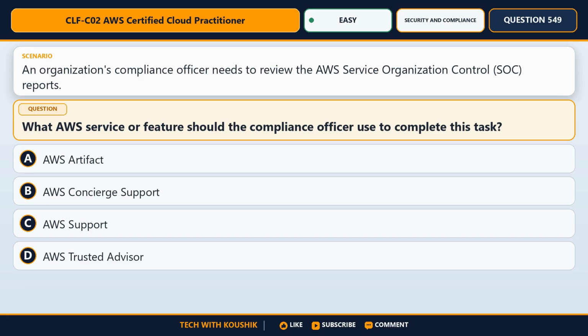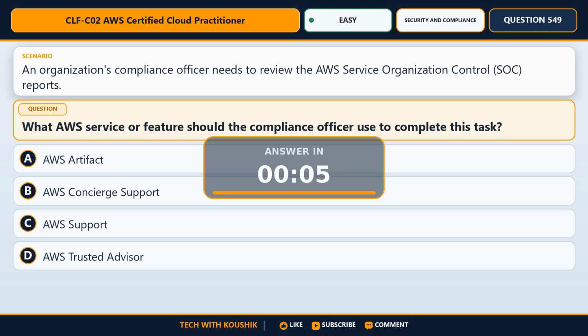Question number 549. An organization's compliance officer needs to review the AWS Service Organization Control, SOC, reports. What AWS service or feature should the compliance officer use to complete this task? Option A. AWS Artifact. Option B. AWS Concierge Support. Option C. AWS Support. Option D. AWS Trusted Advisor.